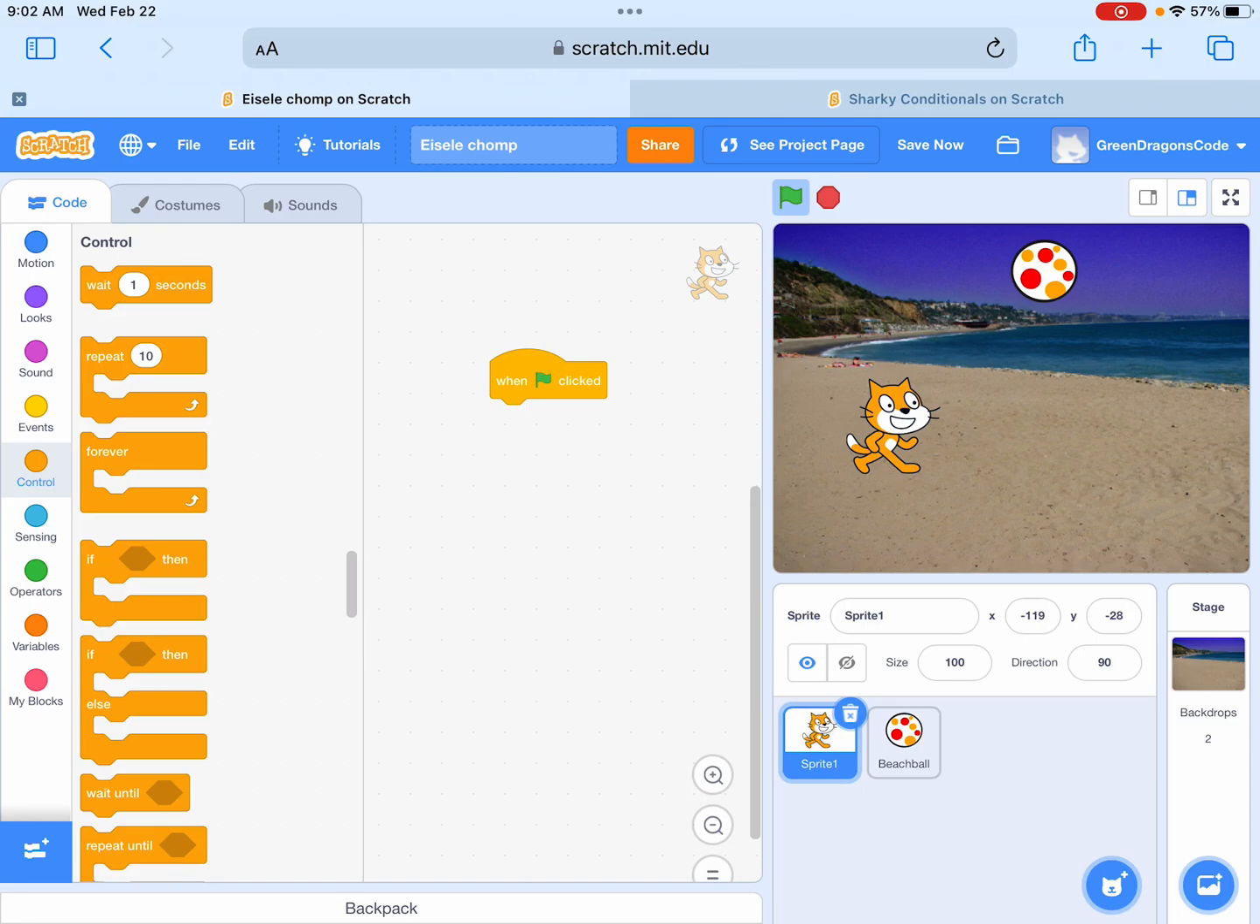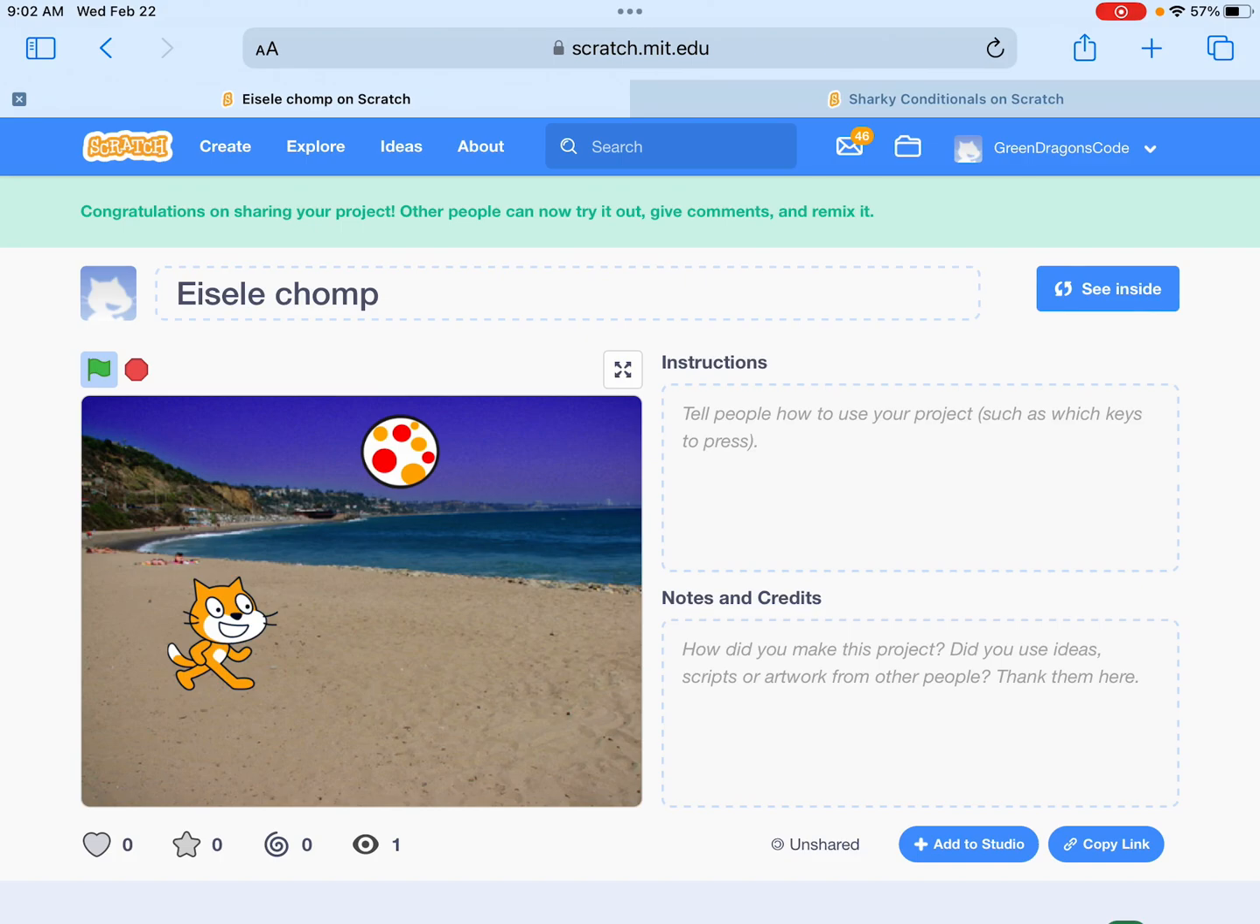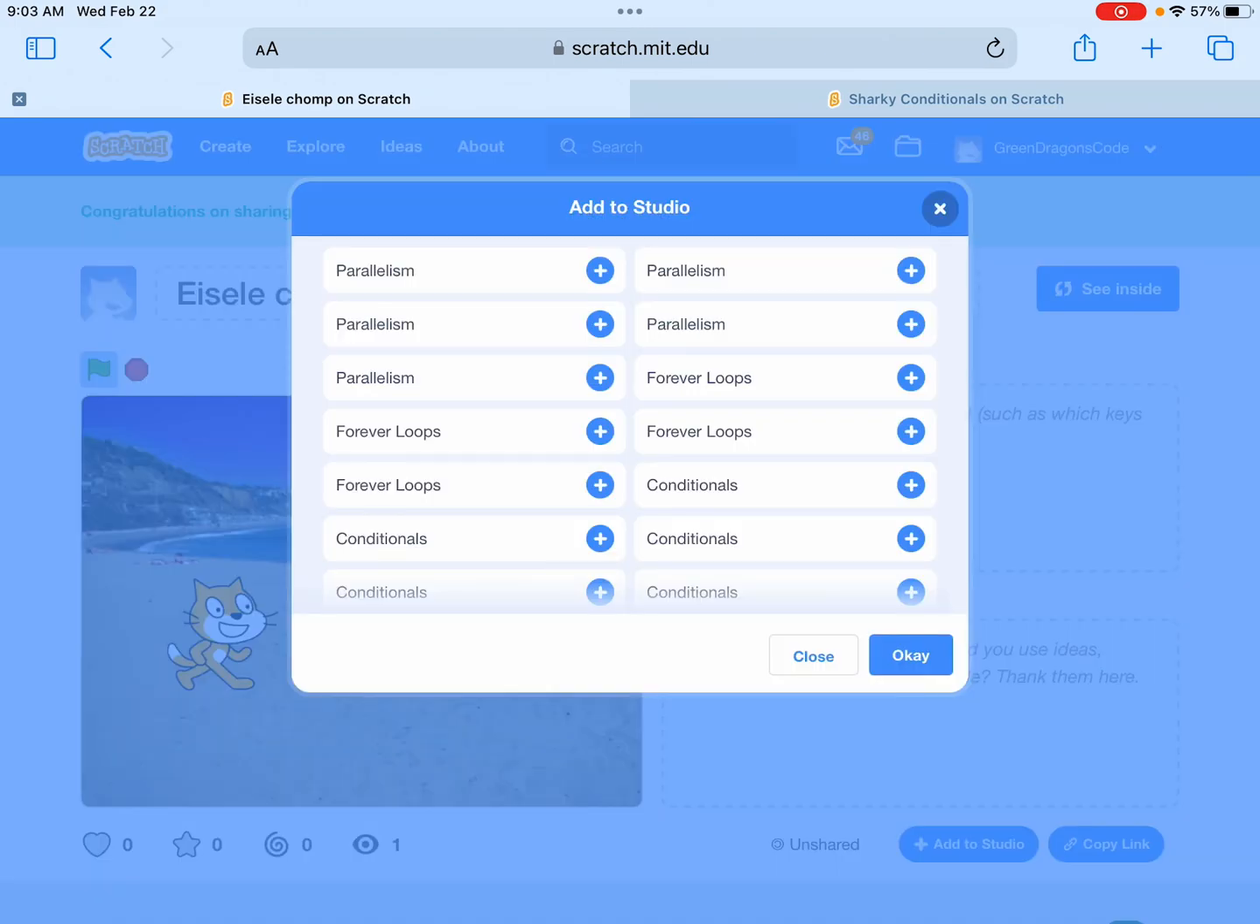And remember, when you're all done, you have to click Save Now. So I touch Save. And then if I touch Share, I can get this Add to Studio button. So I can add it to our conditional studio, and then others can see your work too.